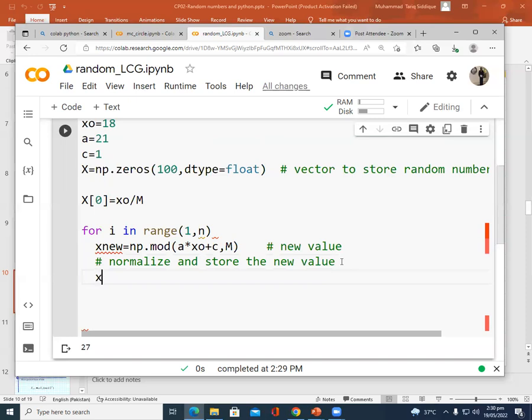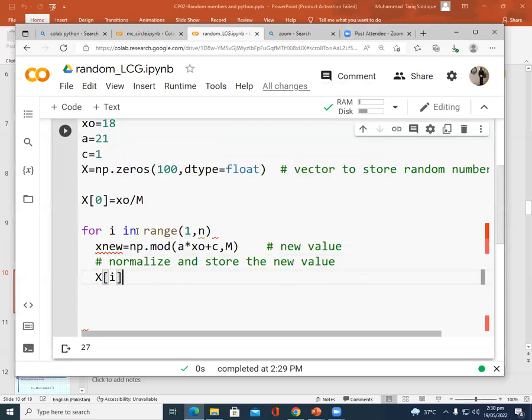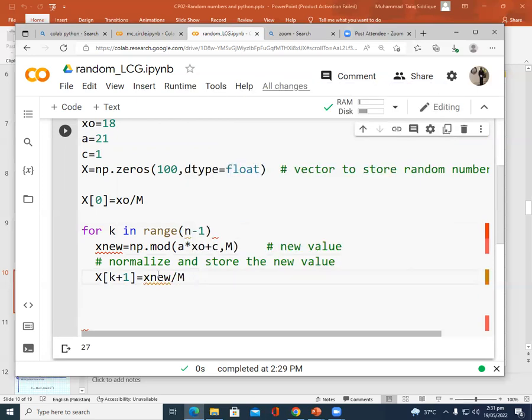So how do we store? In the X vector, now this should be the ith value, or in order to make it exactly consistent with the algorithmic notation, I say it is x_k, up to n minus 1. And now I can say x_{k+1} will be equal to x new divided by m. So it is normalized and stored.